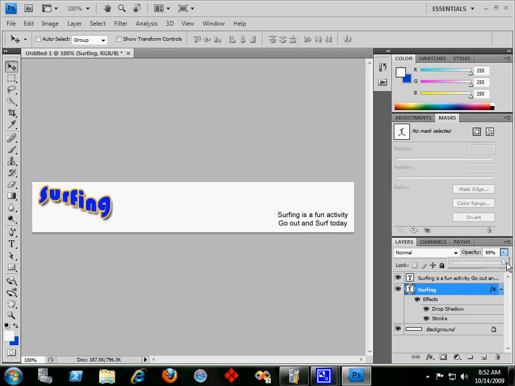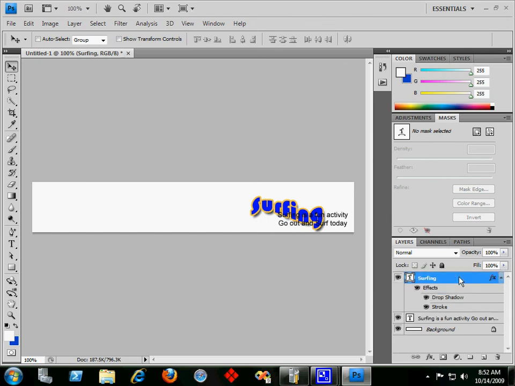Now, just to showcase what that actually does, if I go ahead and move this over here and make my surfing layer above this, so it's overlapping this thing right here, and change my opacity, you'll notice that the words for surfing is a fun activity actually sees through. So that's what opacity does on this layer. But I'm going to go ahead and keep that at 100%.